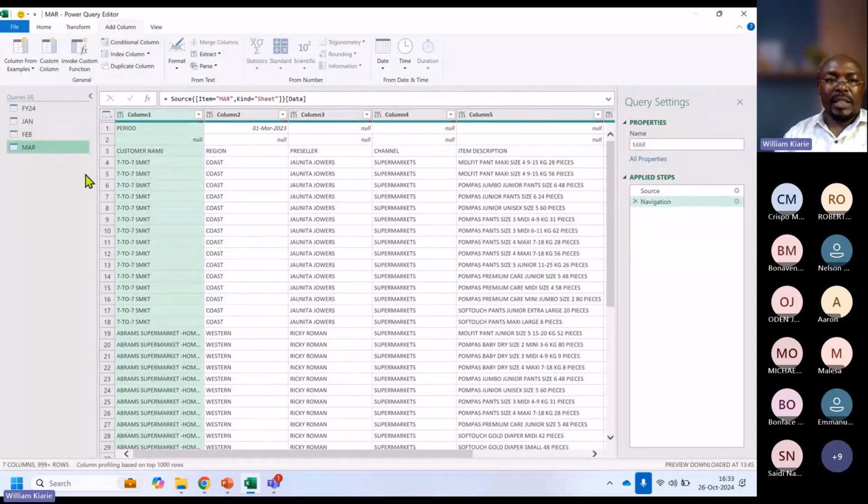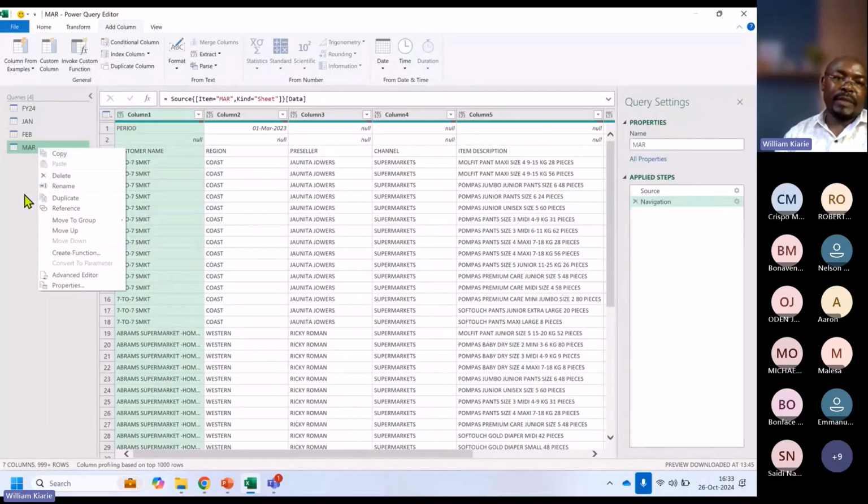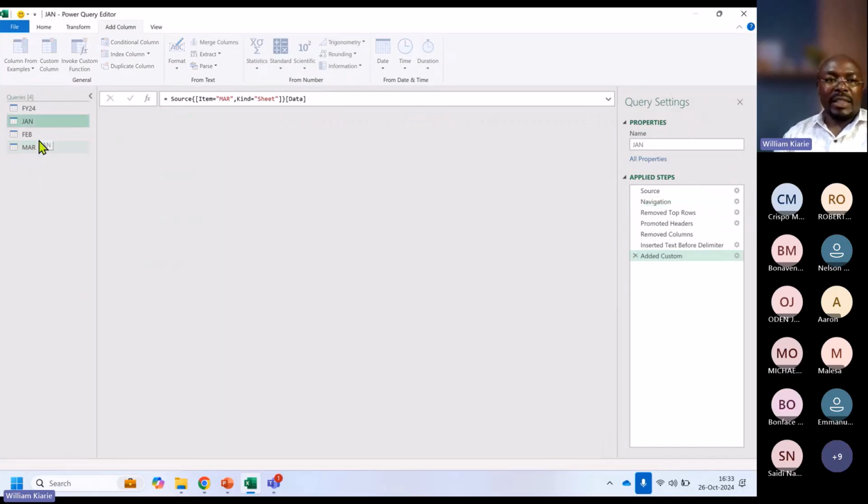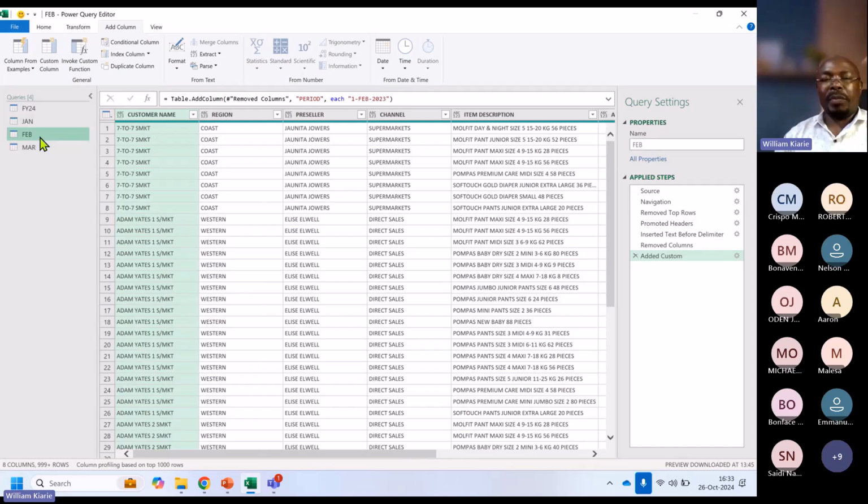I don't want to repeat that one. In fact, let me just go ahead and delete. Sorry, just let me maintain it there. But basically, the same steps will be repeated 12 times. So that's why we are saying, is there a more efficient way?